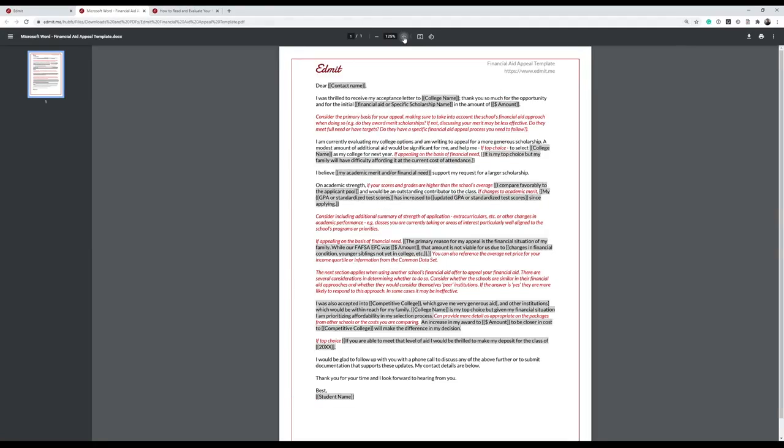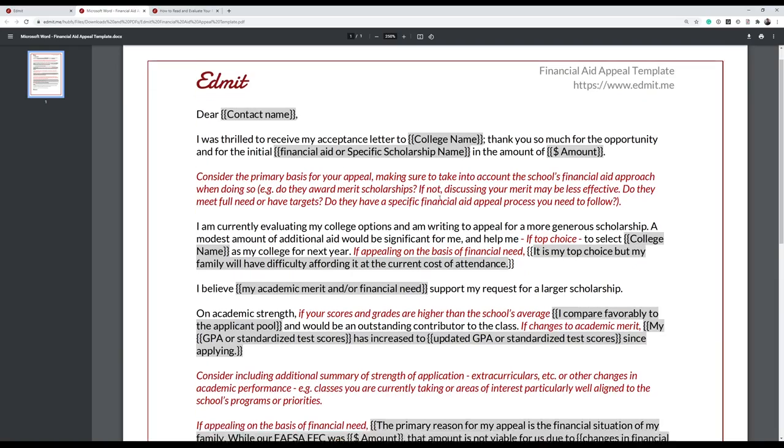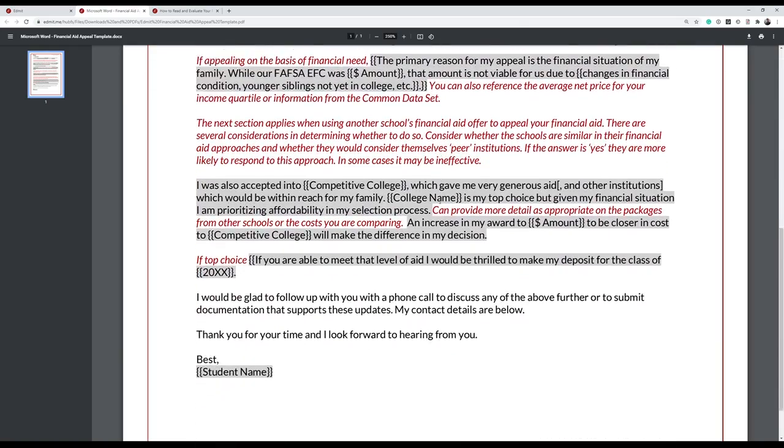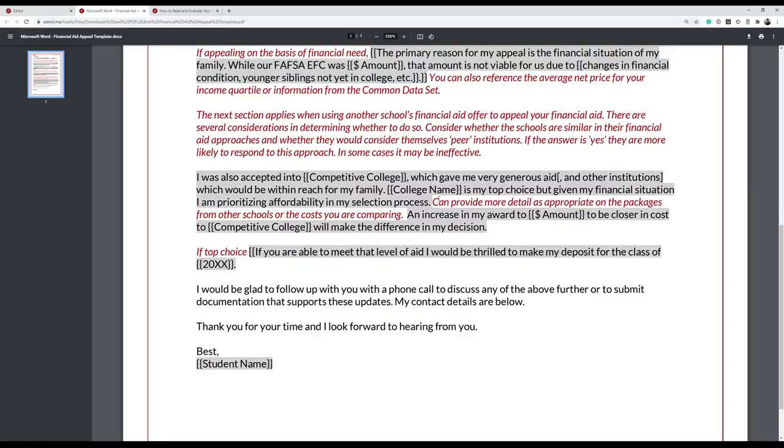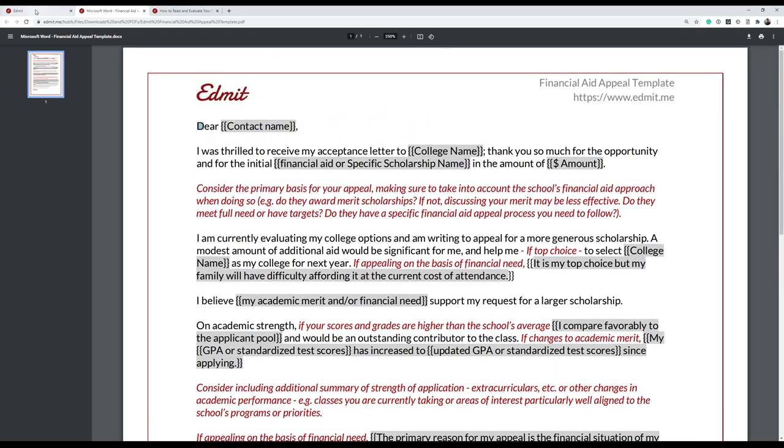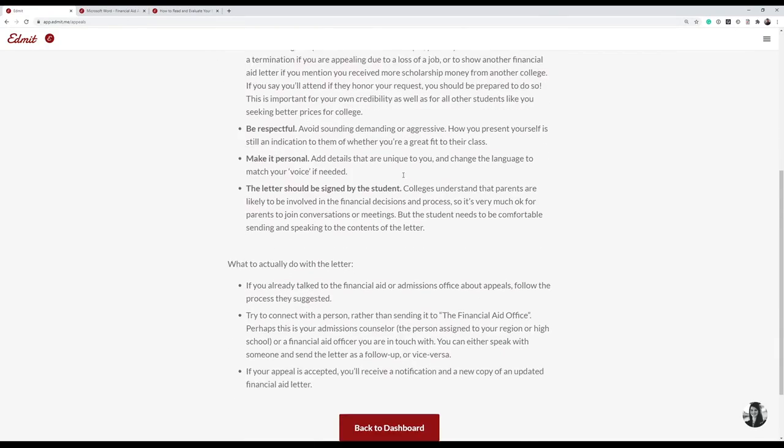You can then click Download Appeal Letter to access that template. And as I mentioned, we have prompts throughout the letter that will help you fill it out. You can copy and paste it and get ready to submit it to your schools. You can always go back to your dashboard, submit other appeals for other schools.